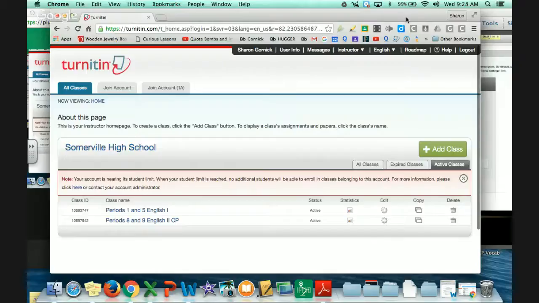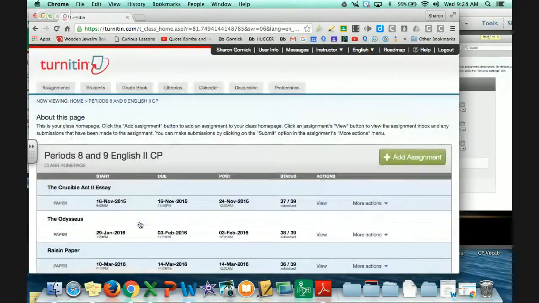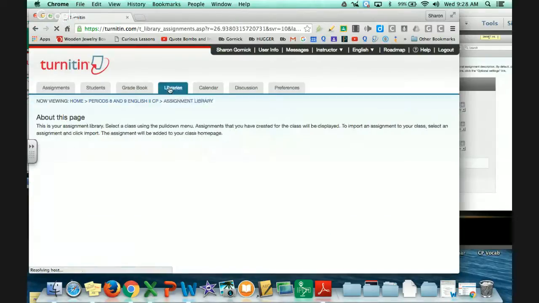Today we're going to look at how to create a rubric. So you need to log into your Turnitin.com account. You'll need to go into one of your sections, though you can apply these rubrics to whatever. But just to get to the libraries, you need to be able to log into one of your actual classes. So you're going to click on Libraries.